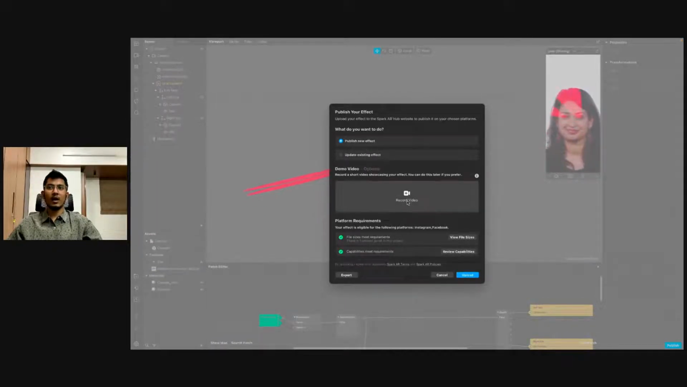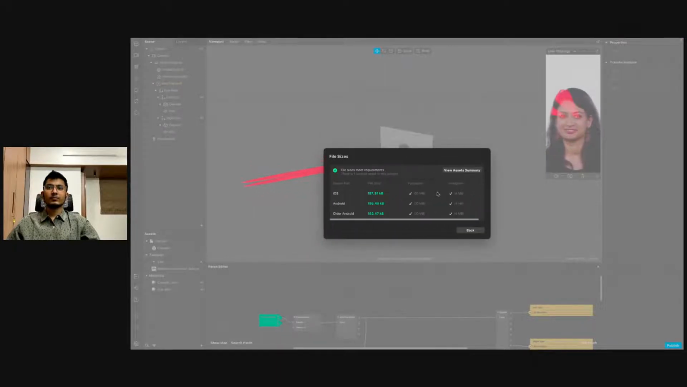You can add a recording video and record a video showcasing your effect. You can do this later also. And one more important thing, there are certain guidelines, file size limits. For Facebook it's 10 MB and for Instagram it's 4 MB. An effect having size more than 4 MB won't be able to integrate or deploy on the Instagram app. It can be deployed on the Facebook app only.